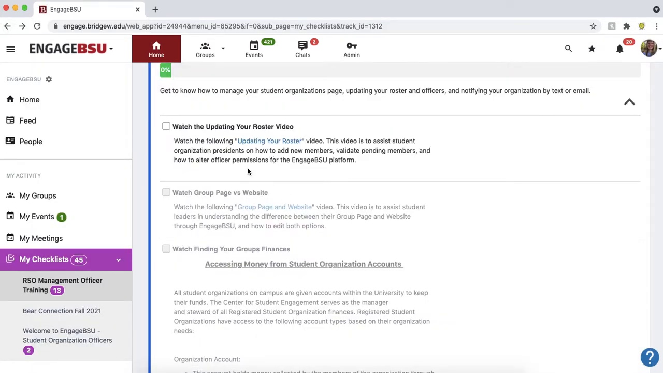So back here, we're right back to the training. You'll notice that what you can do is check off. It's really going to be up to you to better understand, and really as a trust system of understanding, like I understand how to update my roster from this feature, so you can check that off and gain access to your next section.